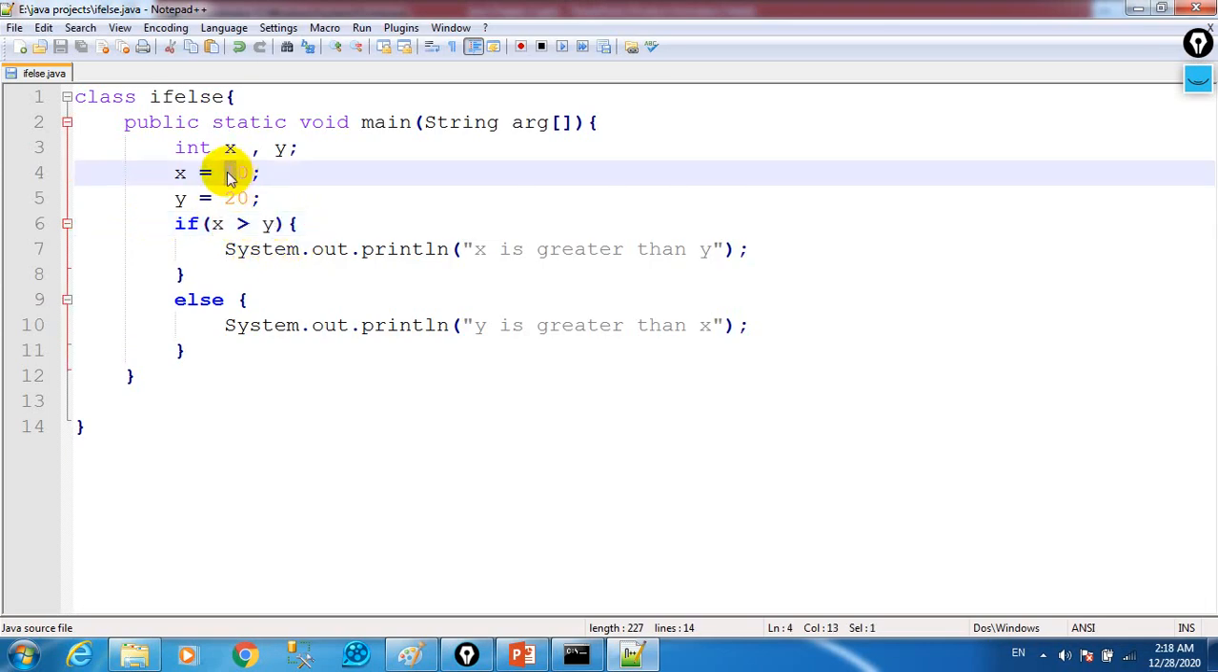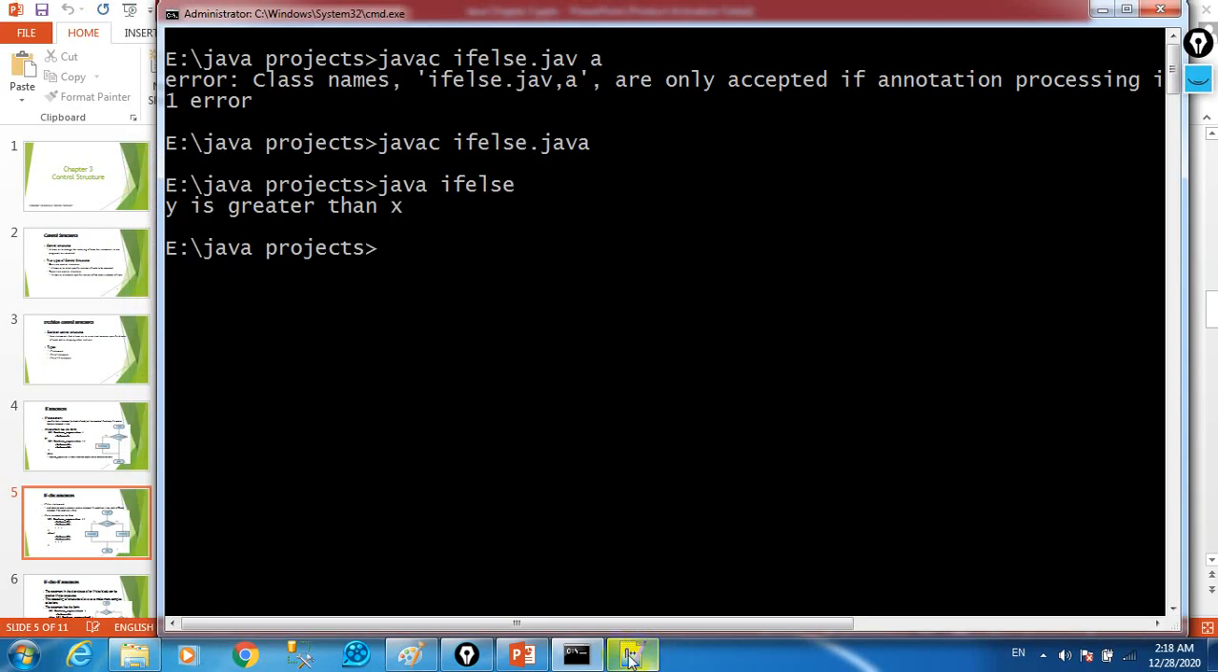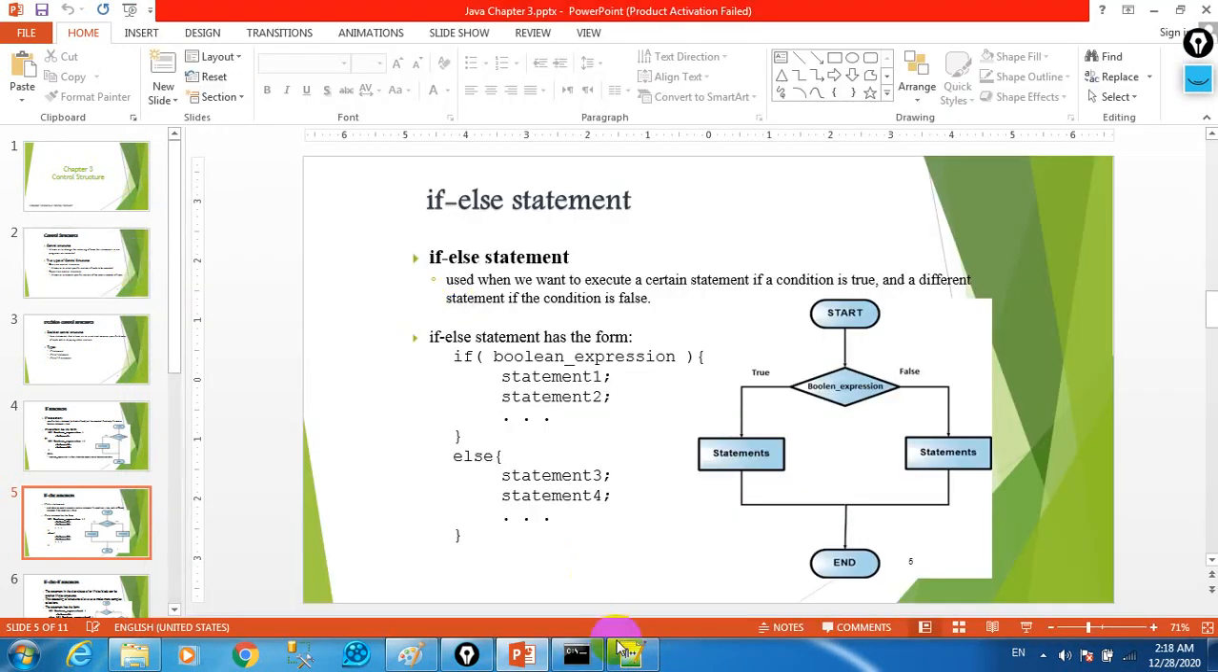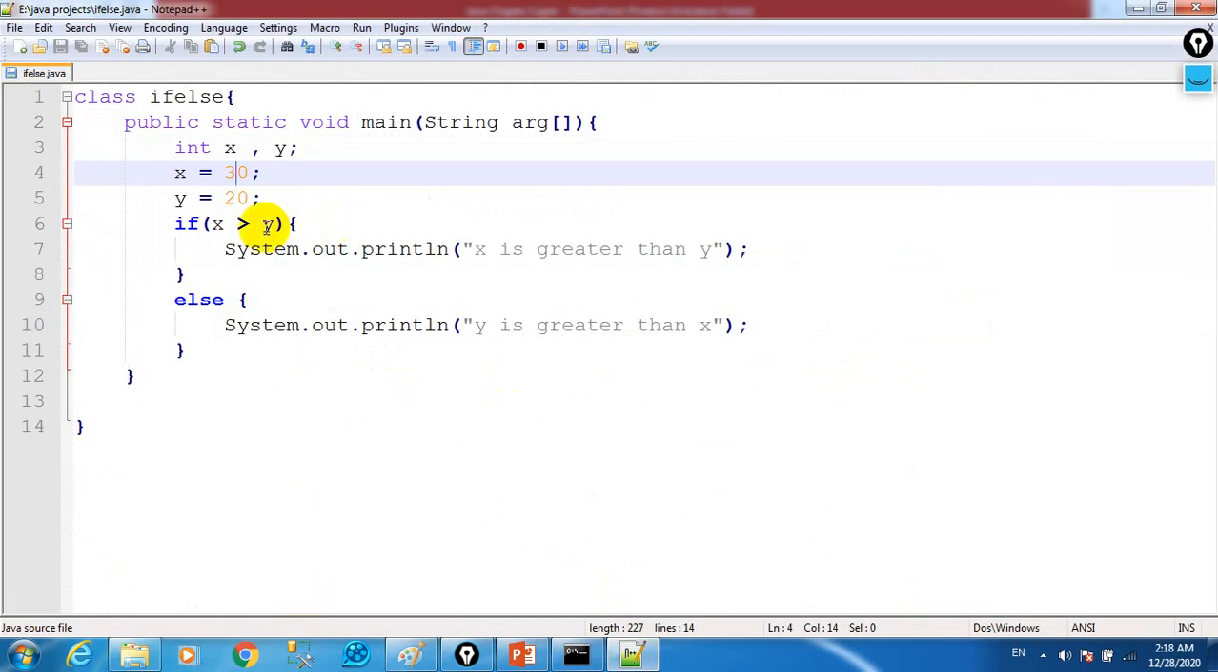So for example, if I take x is equal to 30 and y is equal to 20, what will happen? Here the second condition will be executed. Compile the if else dot java again, and execute this. So x is greater than y. Now the condition is true, so it has been executed.